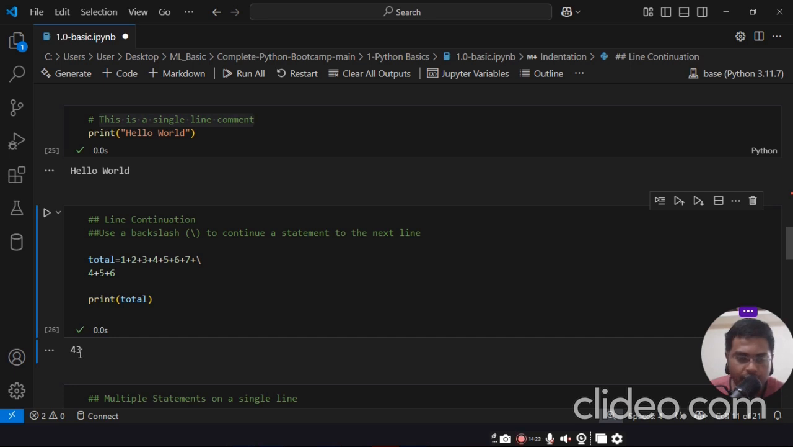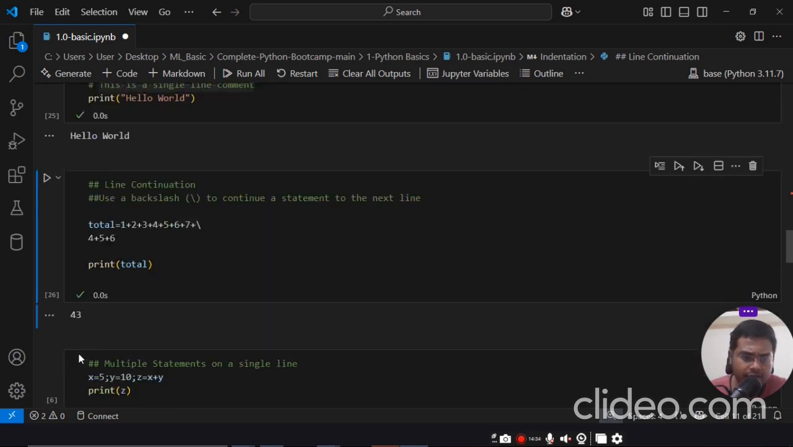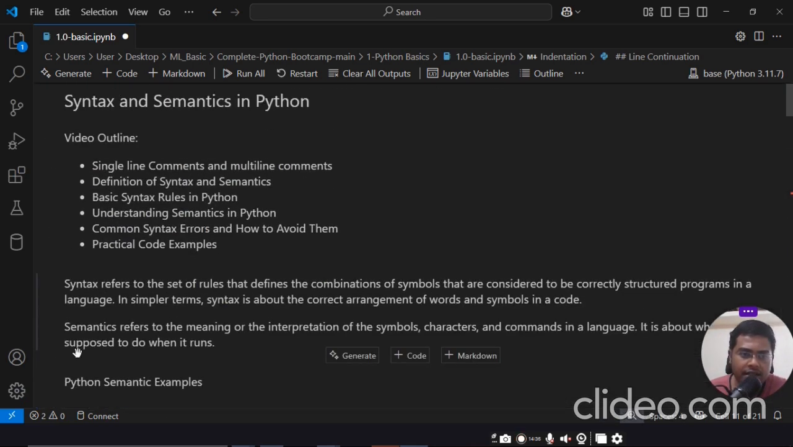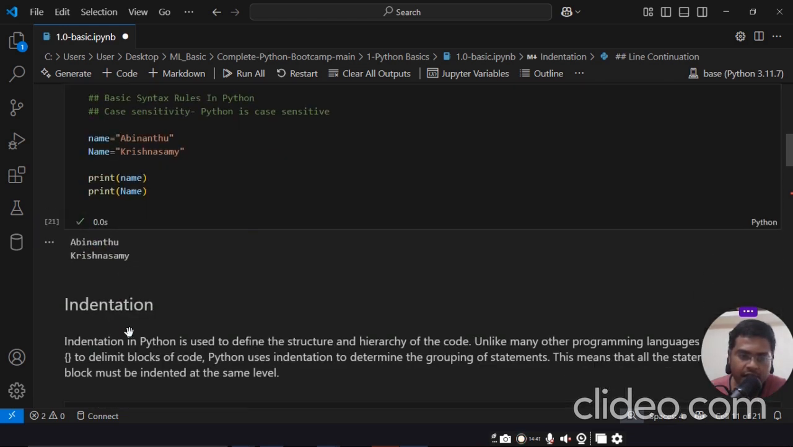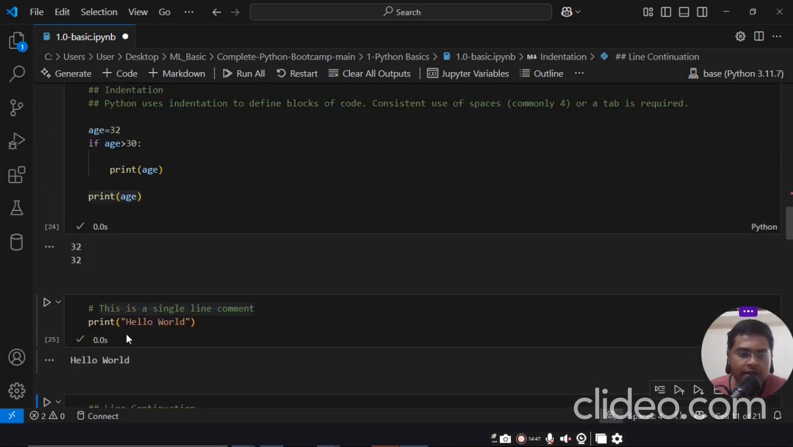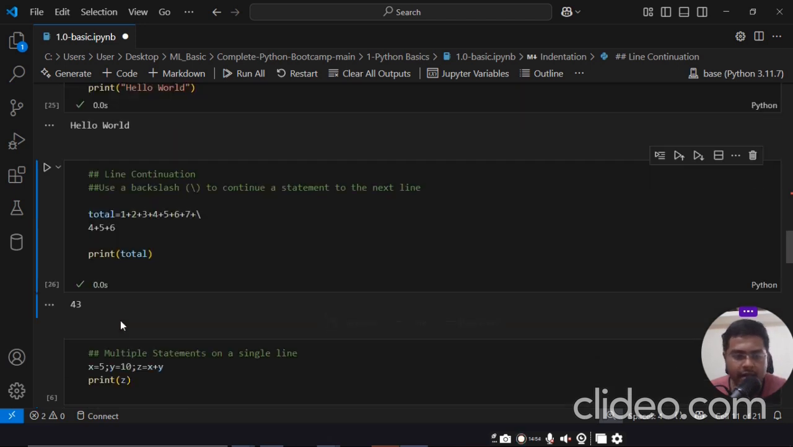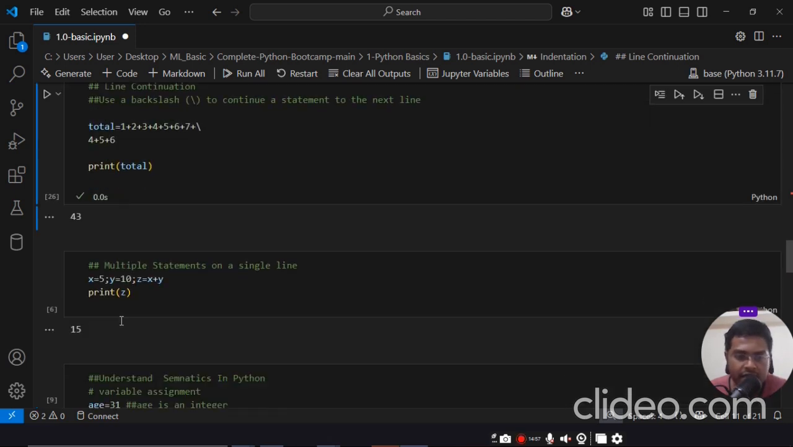If you don't understand, just put your comments. I will try to improve my explanation too, right? Okay, let's go for the next one. So till now what we have seen: the syntax and semantic, what is meant by syntax, what is meant by semantic, what is indentation, and we have seen the single line comment and the backslash to continue statements to the next line, and also we have seen multiple statements on a single line.